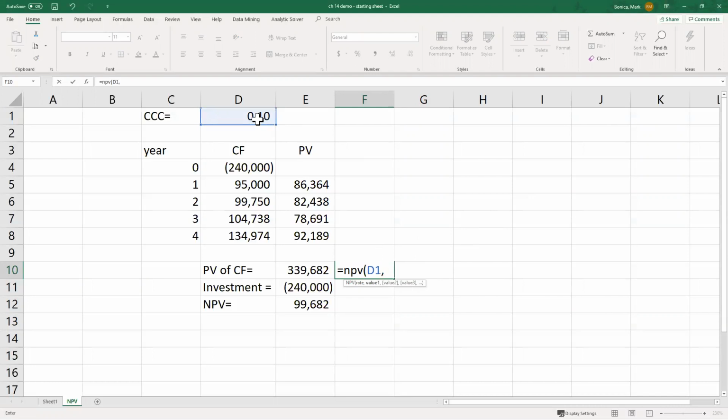And now make sure you do this, pay attention. You want to incorporate just 1 through 4, okay? And it's the cash flows, not the present values. So if you've done this right, you should have equals NPV, open parentheses. D1 is a reference to the corporate cost of capital, and you don't have to lock it, do the F4 thing, because we're not going to copy this. And then comma, D5 through D8 are the positive cash inflows.